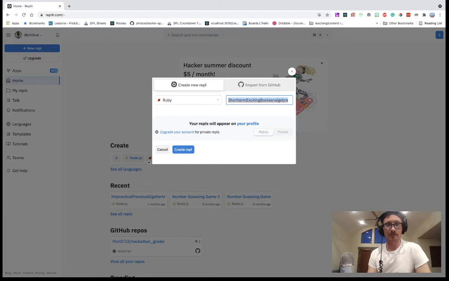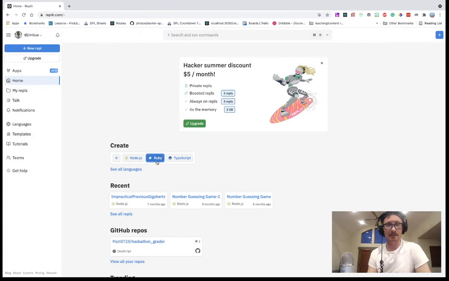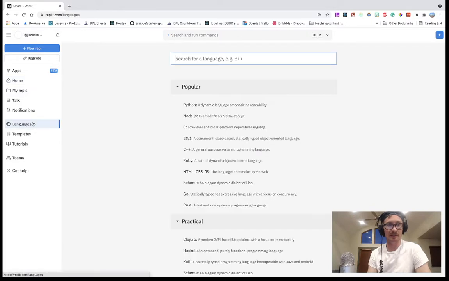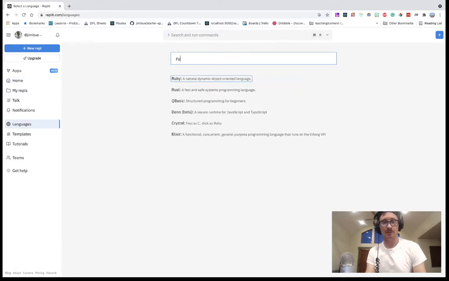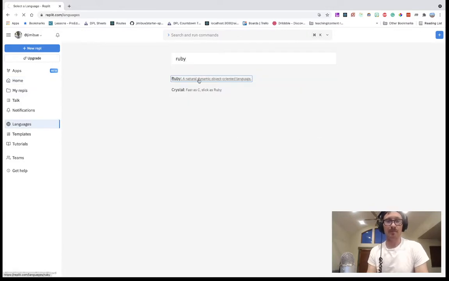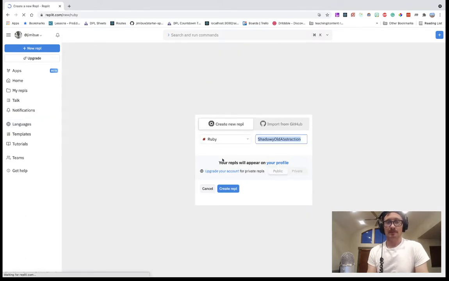So I'm just going to create a repl. Notice I selected this Ruby language. I can come in here, languages, and search for Ruby. Maybe you're having trouble with setup, maybe you weren't able to get it running. So this is going to be pretty straightforward. And then I can go ahead and name it something like variable demo.